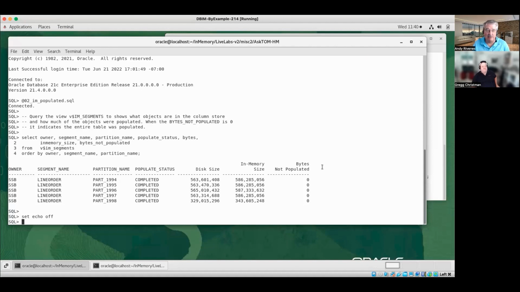Whatever. So what I have here is our SSB schema, the line order table. You might notice at the top it says Live Labs. This is the new version of Live Labs that I've been working on. And part of that, to support ADO and AIM, is that I've partitioned the line order table. So in the new Live Labs version, which should be out fairly soon, the line order table is partitioned by year. And so I have 5 partitions.